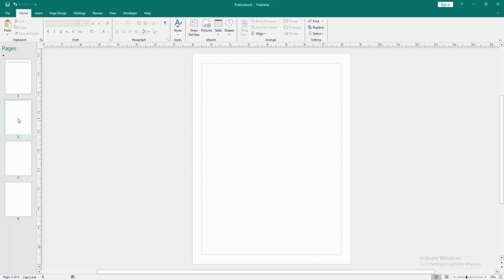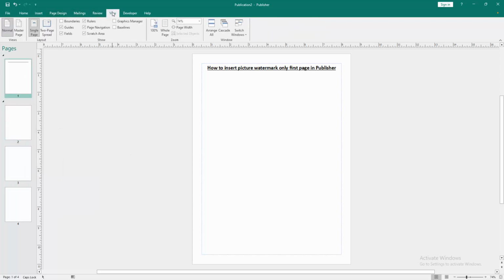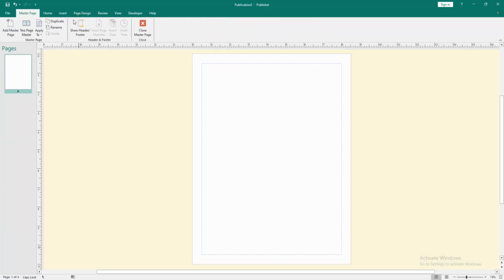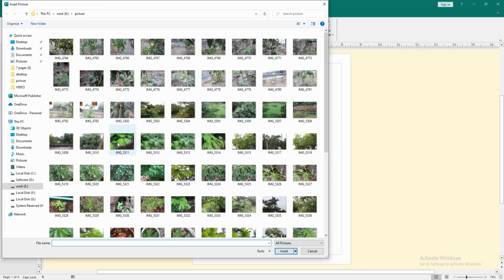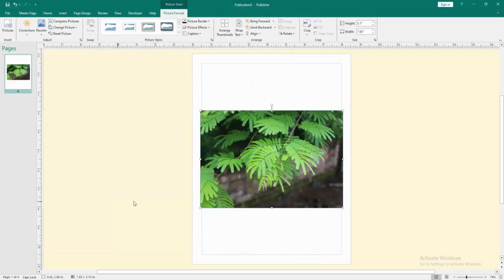Go to the second page. Then click the right button on our mouse and select the insert section. Then go back to the first page, go to the view menu, click the master pages option and go to the insert menu, click the picture option. Then choose a picture from our files and insert it.